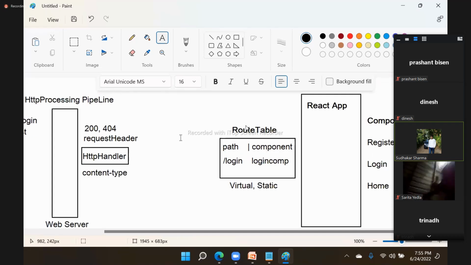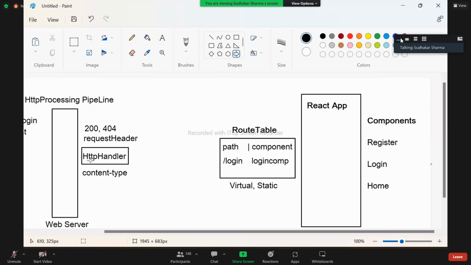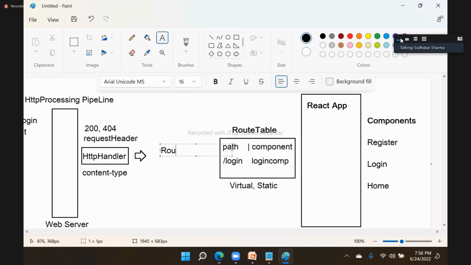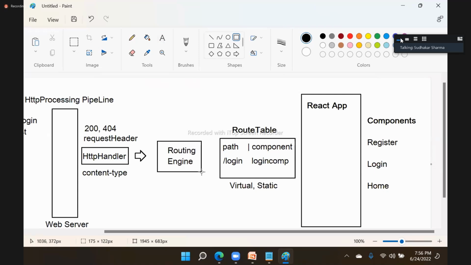Now, generally what happens is, when you make a request, the request will come to the handler. The handler will send this request to a routing engine. We have a routing engine. Every web application has a route engine. These days, every web application is using routing techniques.